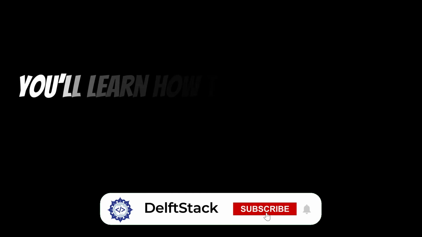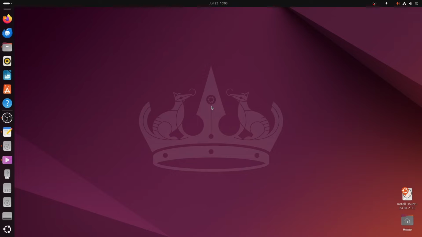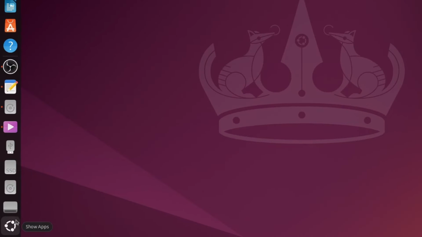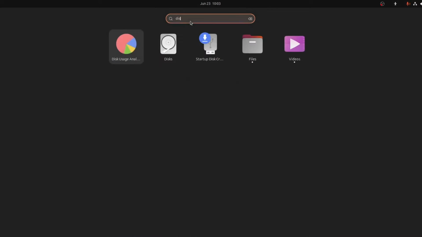In this video, you'll learn how to find out what's taking up space on your Ubuntu system. Just follow along with your mouse. Start by opening the Activities menu in the bottom left corner of your screen. In the search bar, type Disk Usage Analyzer. If it's already installed, you'll see the app with a pie chart icon.